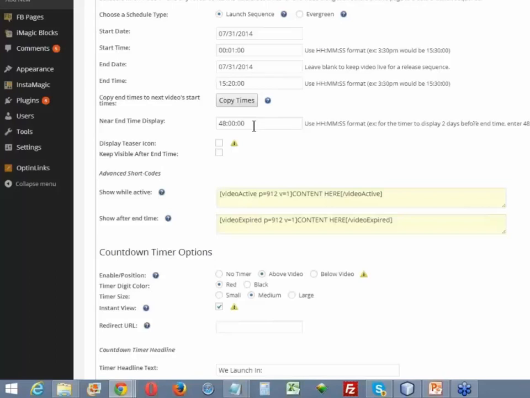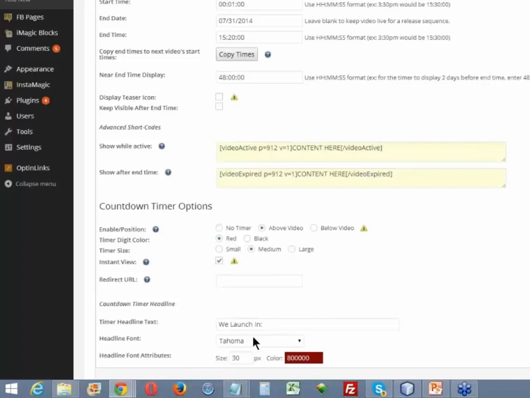Your site's up, your video's out there, your pre-launch video's out there. It's telling people all about it. And then when it gets to be 48 hours, 2 days before the launch, boom, the countdown timer comes up and it says, we launch in, or, you know, this offer ends in whatever. That's what near end time display means. Display teaser icon and keep visible at end time. I'm going to show you in a moment.